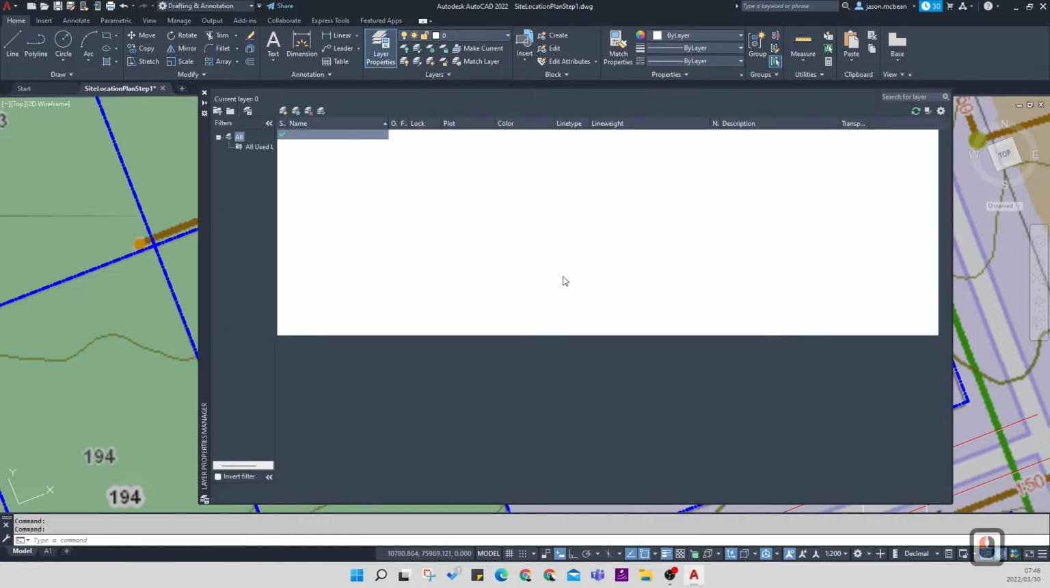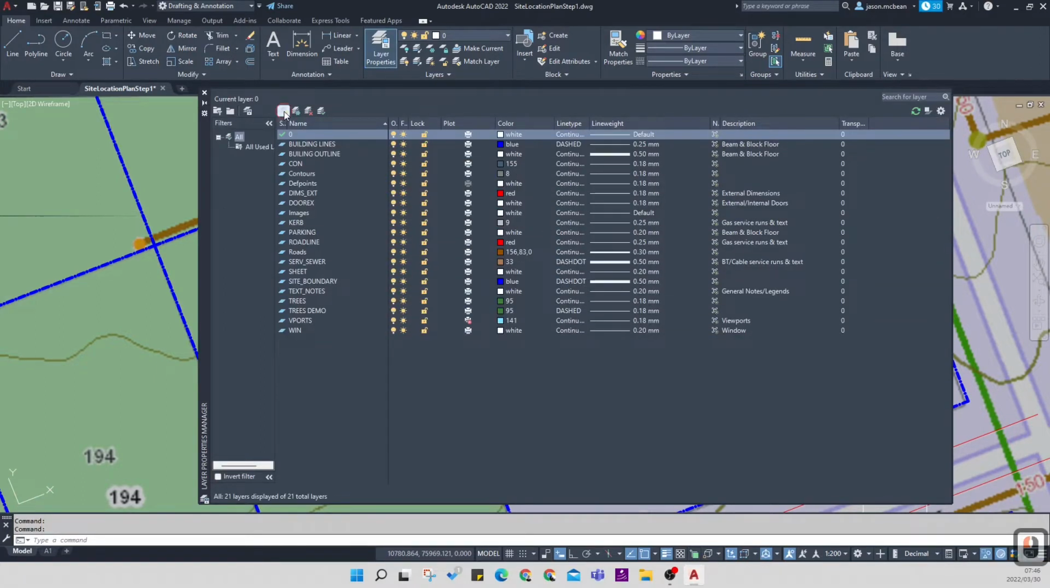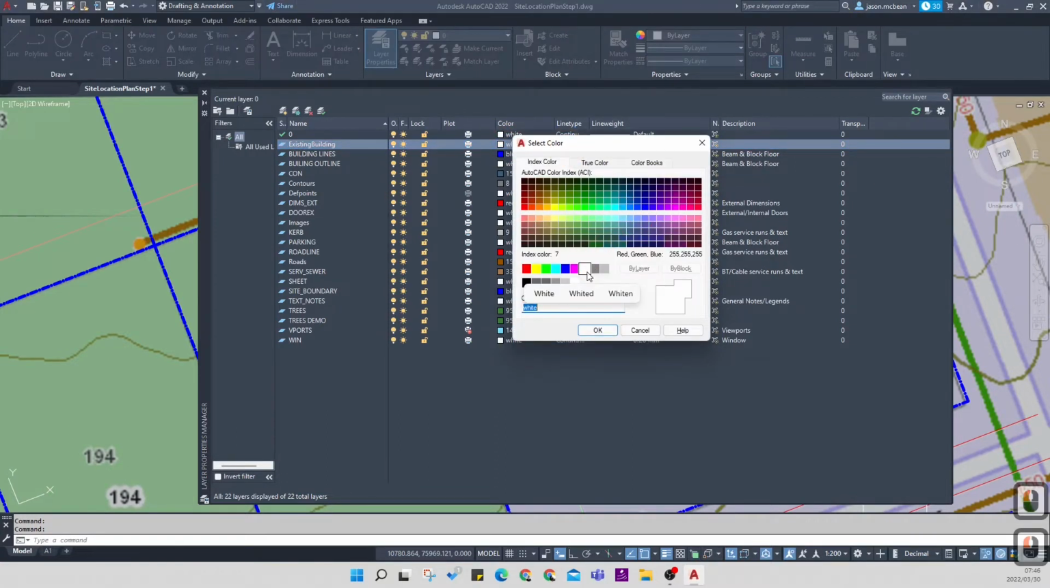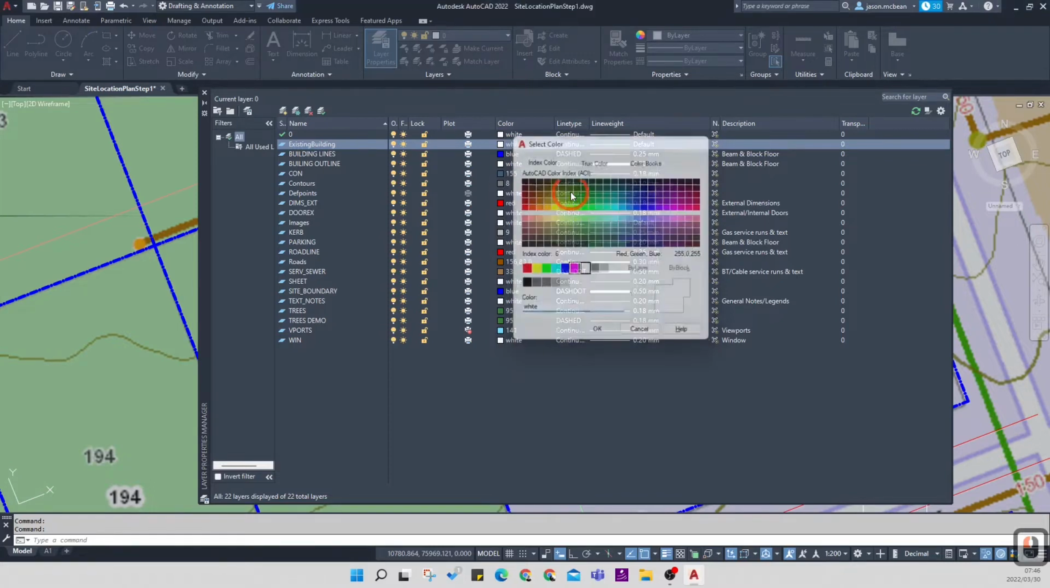So I'm going to go and make a new layer. Just remember, if you don't have these layers ready, just make them again. So I'm going to create a new layer. I'm going to call this existing buildings. Okay. And I'm going to make this a white layer because it's just going to be easier to work with. It'll be easy to see everything. That's fine. Select the colors white.